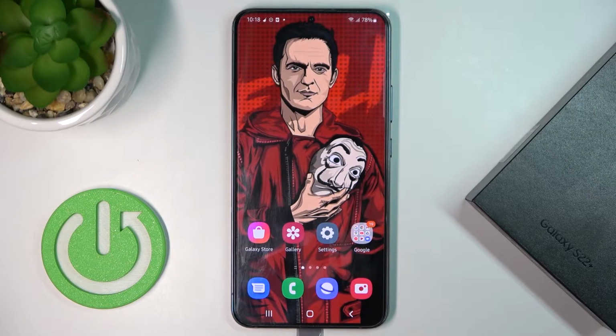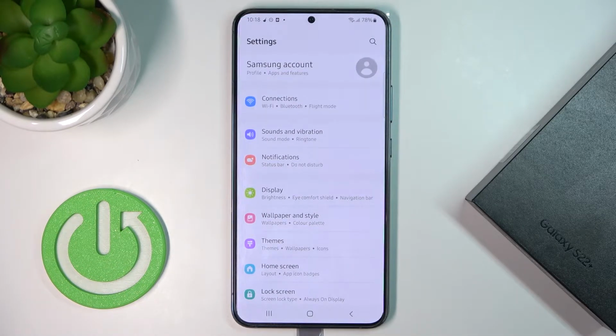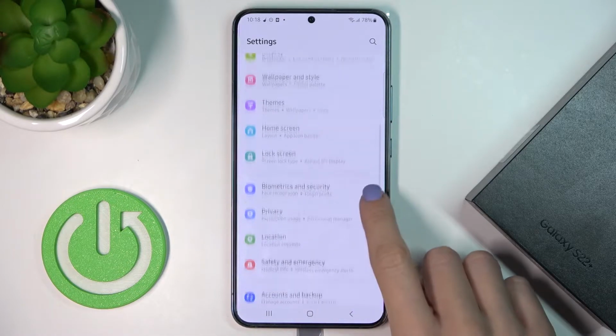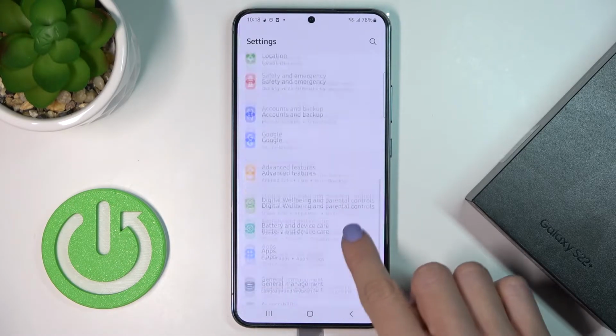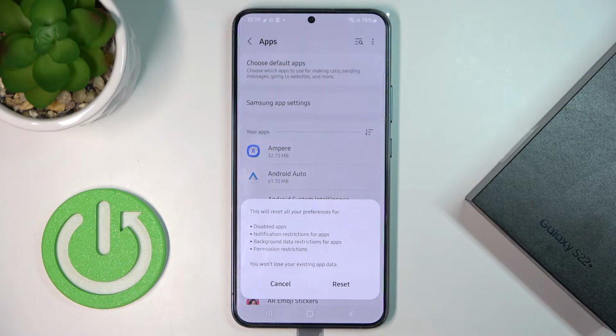In front of me is a Samsung Galaxy S22 Plus, and let me show you how to reset app preferences. So first of all, just open the settings, then find and select apps right here and tap on more. And if you truly want to remove all preferences for your apps, just click on reset app preferences.